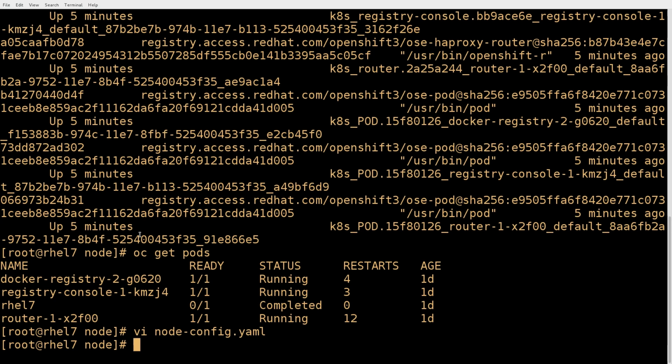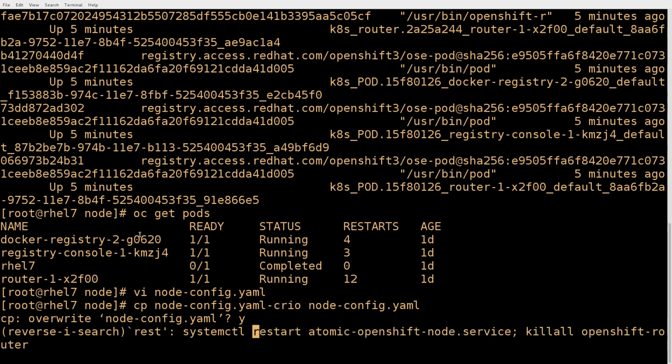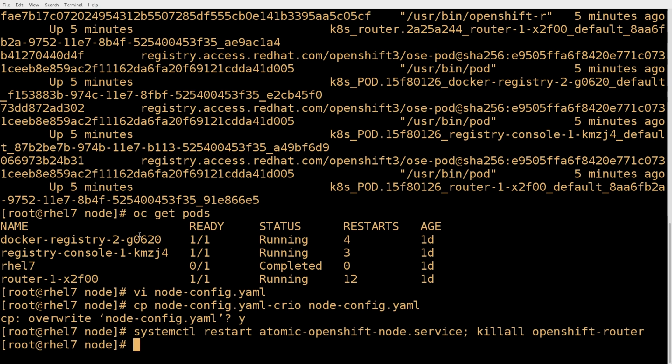But now I'm going to show you we can actually just copy node-config-crio to node-config, and then restart the OpenShift node. So you'll see this is just systemd restarting it. And this is a little hack to fix something, because you're not supposed to change container engines live on a Kubernetes system, but I'm going to show you that it works. So I have to kill the OpenShift router manually. It's a little bit of a glitch when you change container engines live.